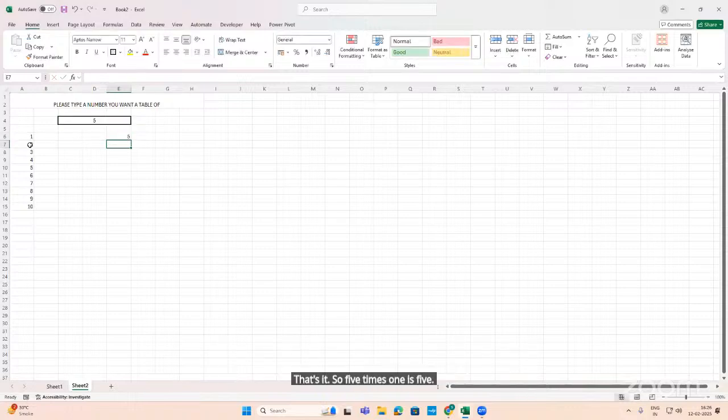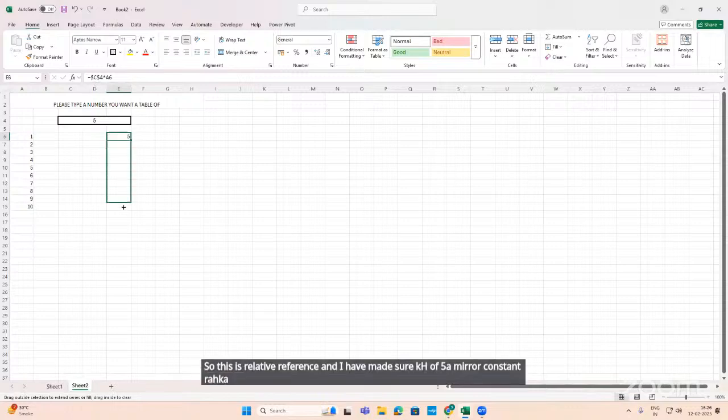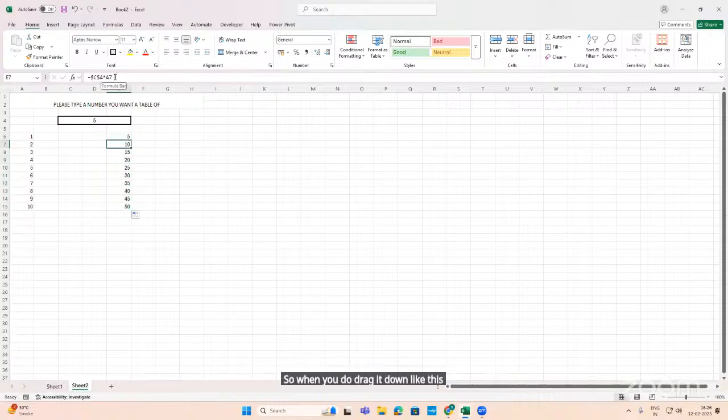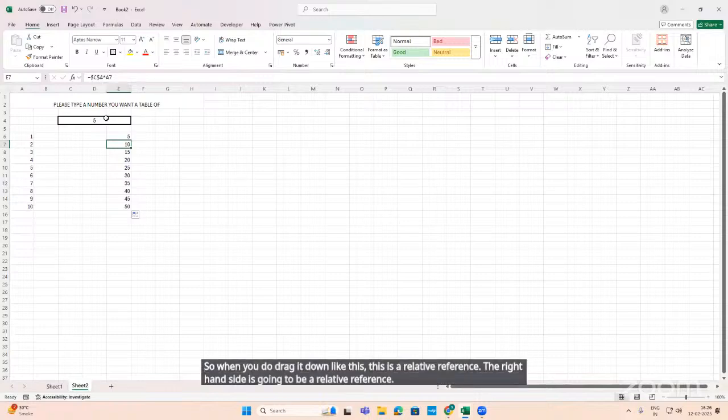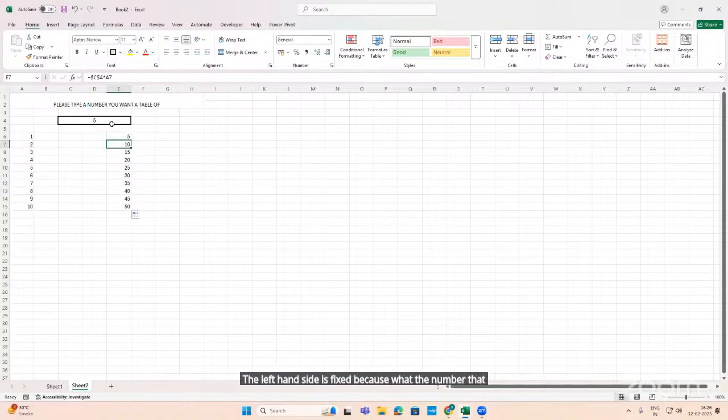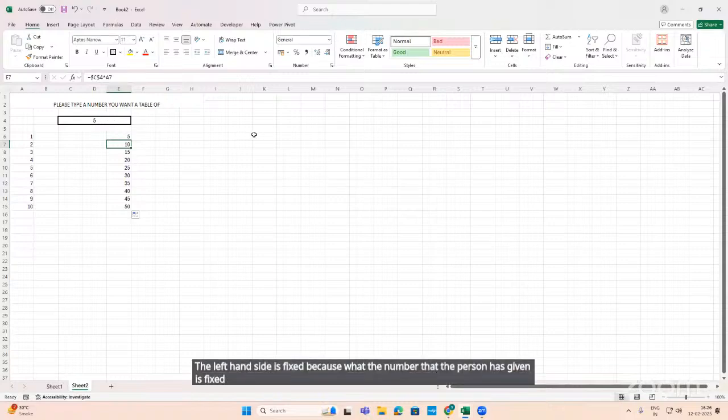Now next line I want 5 times 2. So this is a relative reference and I have made sure that this 5 stays constant. So let me simply drag it down like this. The right hand side is going to be a relative reference. The left hand side is fixed because the number that the person has given is fixed. So 5 times 1 is 5, 5 times 2 is 10. So 5 is getting repeated.